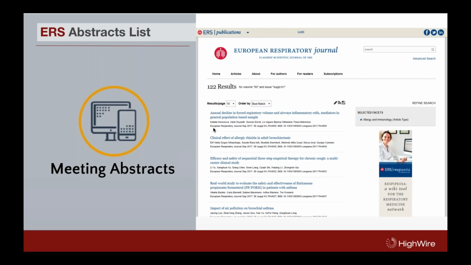As we drill down, I clicked on the allergy and immunology topic. We're going to see a list of all the abstracts that fall within that topic. And you notice we can sort and order to fit the reader's needs. Again, on the right-hand side, you're going to see a way to highlight or advertise other things that are happening within your community.